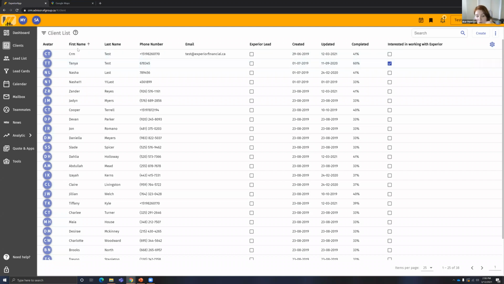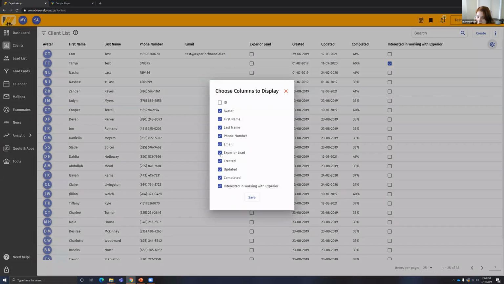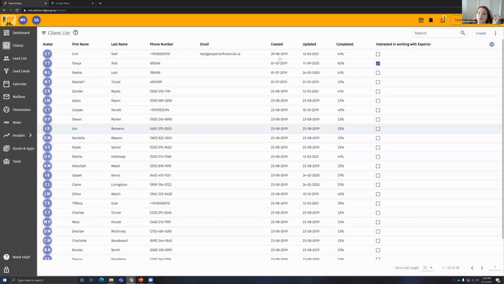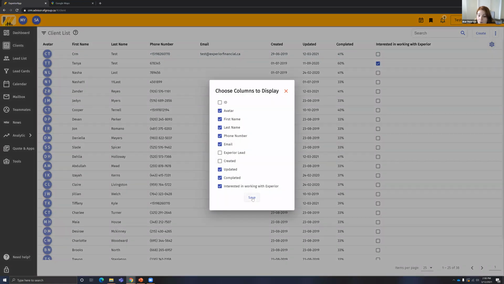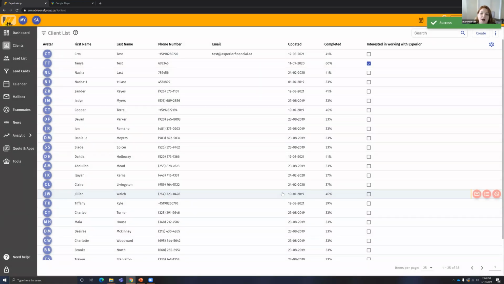You can filter or sort by first name, last name, phone number, their email, and whether they're an Experior lead, which is really just if you work with Experior and we've given you a lead, it'll show you lead. But if you don't really do that, then you can hide that too. The created at is kind of nice, because you can know when, but again, if that's not what you're interested in, what I like to keep is my updated ads.